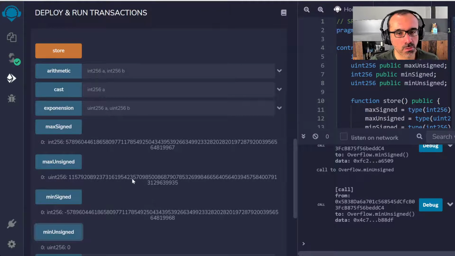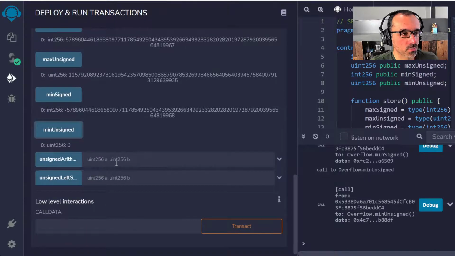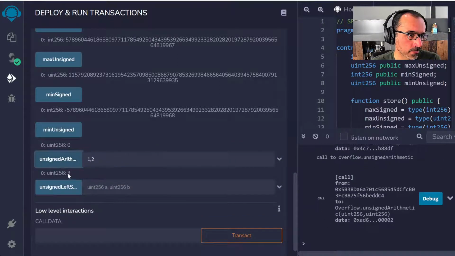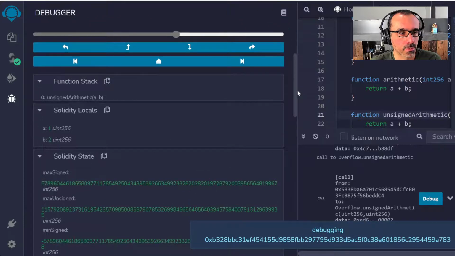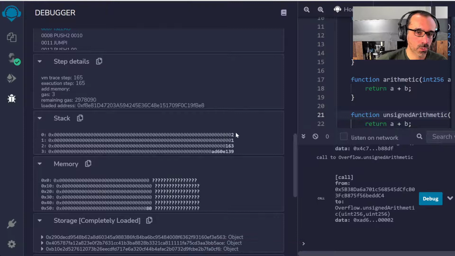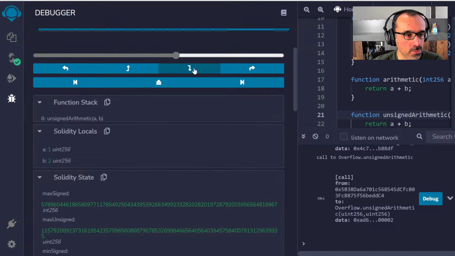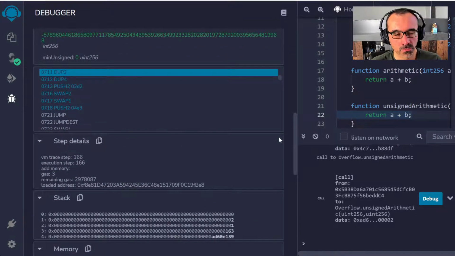I didn't change anything in the contract now. Let's just simply go and do a basic arithmetic, an unsigned arithmetic of two values. Hit on unsigned arithmetics. As expected, we got 3, and let's head to debug here. Okay. Again, on top of the stack, I've got 2, the rightmost value, and then 1 following. Hit step into, and this is now the start of my function.